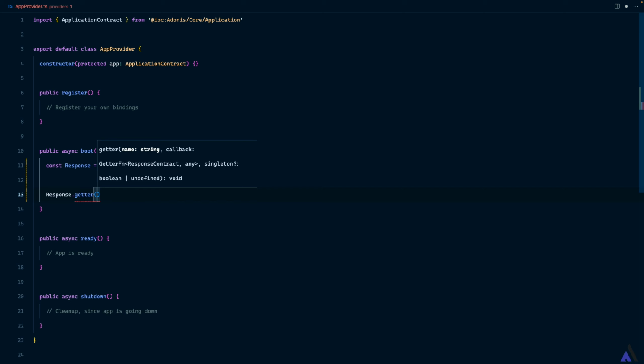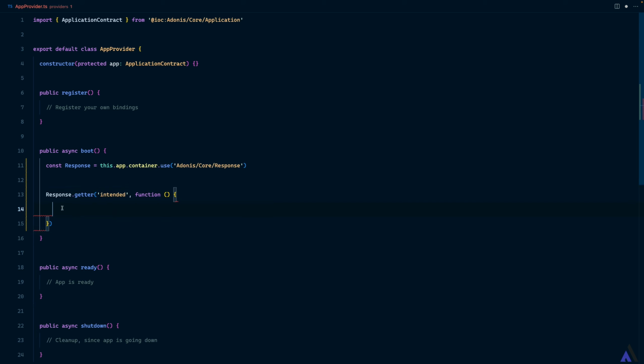The getter method accepts 3 arguments. The first one is the name of the getter, which we will call intended. Then the second argument is a callback function. Inside the callback function is where we will add the implementation for the getter. In our case, we are going to get a value from the session and redirect the user to the value.